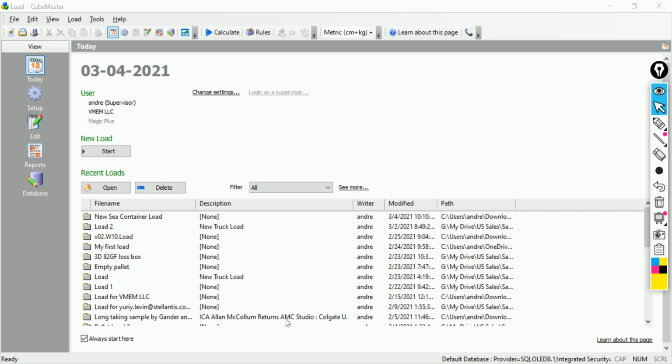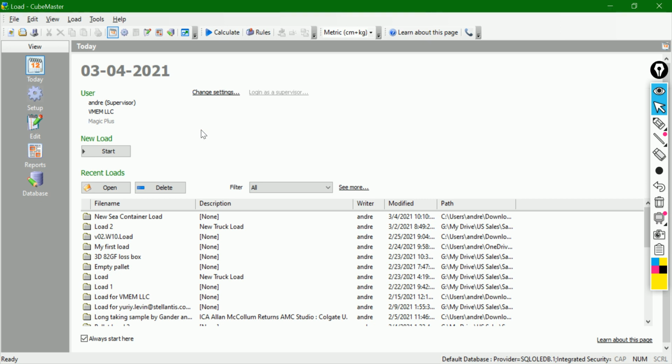I want to show you CubeMaster Magic Plus edition, which allows you to change the load in a sea container or move the loads between two different sea containers. CubeMaster Magic Plus edition is a special version. The other editions such as Enterprise, Vehicle, Palette are separate, so this is another product. But the first screen looks similar.